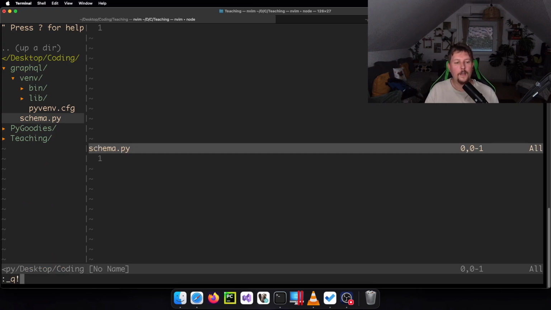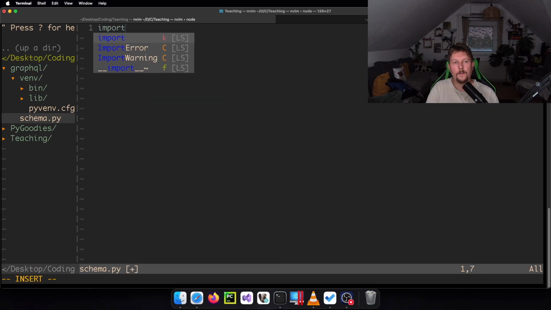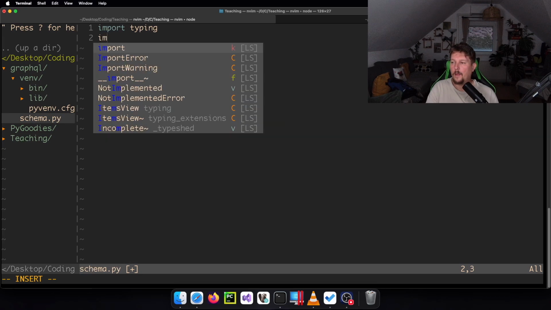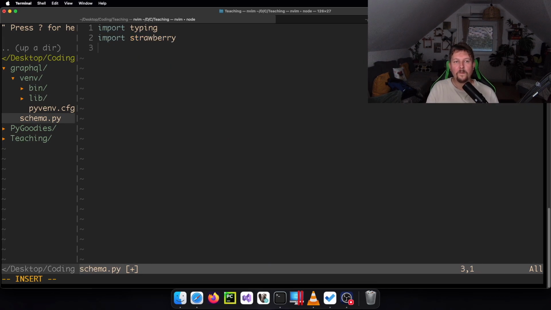And inside this schema.py, we will have to define our import statements. Let's put it here. So basically, we need to import typing and Strawberry. So Strawberry was imported. And what else do we want to do?